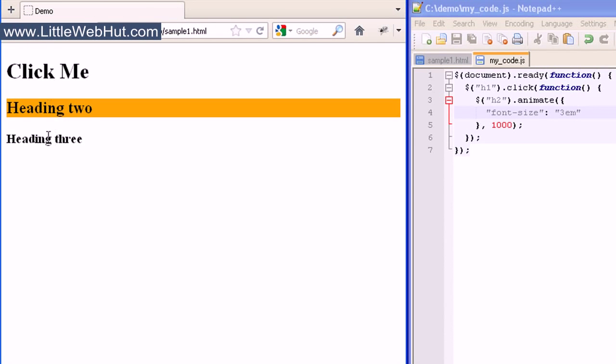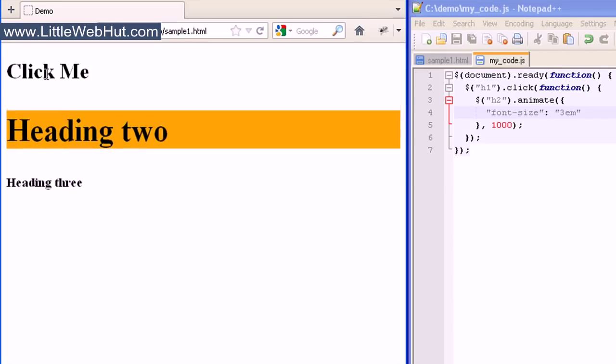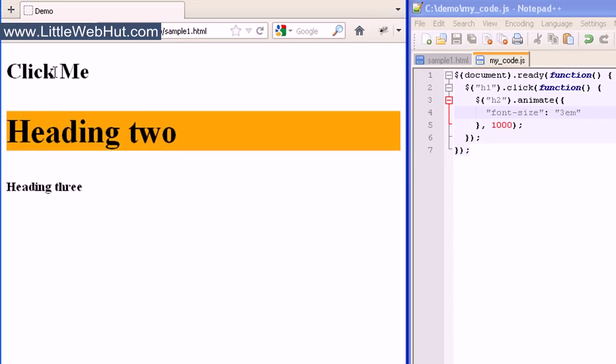And here we have our 3 heading tags. And so now I'll click on the heading 1 tag. And we can see that when I did this, the heading 2 font size increased to the value that we specified. We can also animate multiple properties all at the same time.